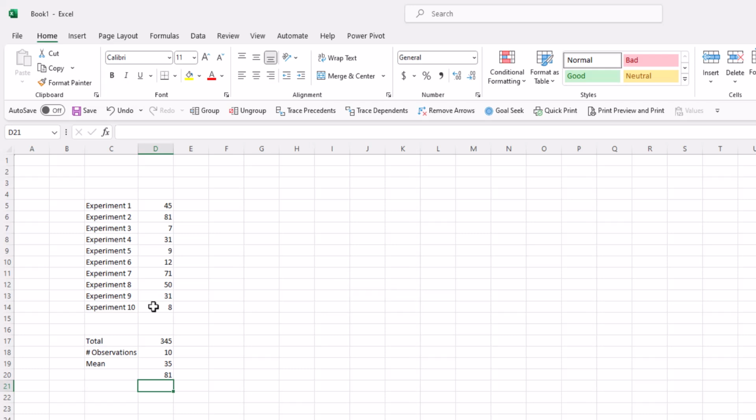Equal sign, the name of the formula, which is max, open the parentheses, highlight data, close the parentheses. 81. And that looks pretty good. 81 seems to be the highest number. The counterpart to max is min, which calculates the lowest or smallest number in a range or ranges of cells. Again, we would find an empty cell. In this case, we'll take D21.